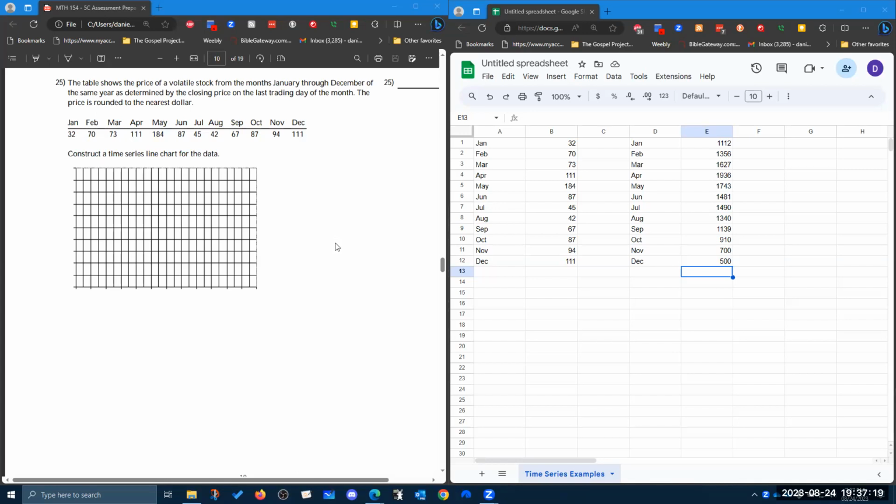So it's just going to be a line graph. It's no different than when we did line graphs before. It doesn't matter if I put my data in horizontally like they did on the worksheet here, or vertically. It's easier to see all the data if I put it in vertically like this.